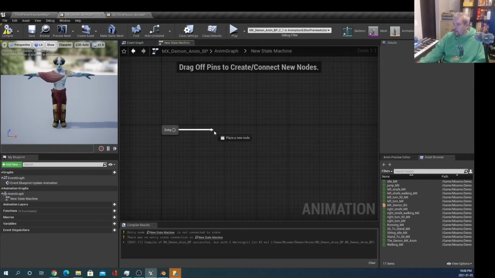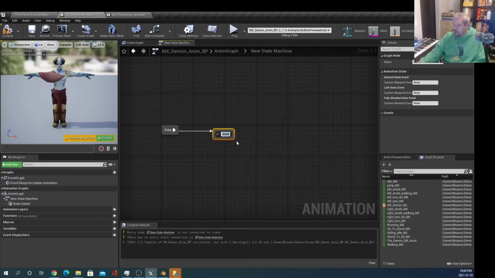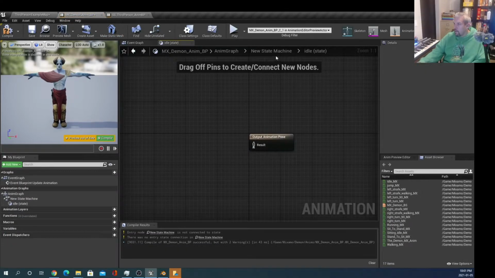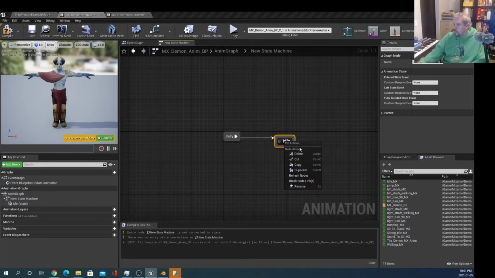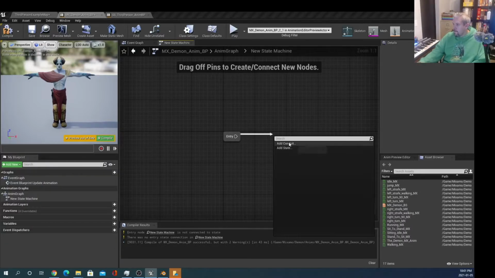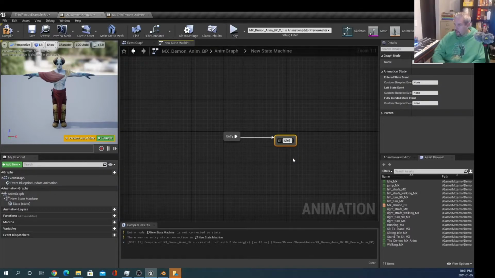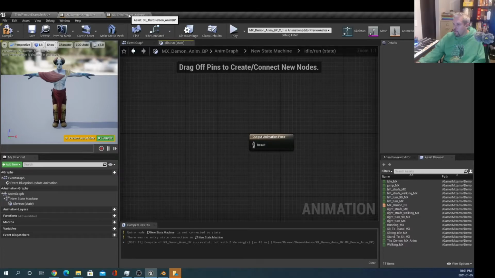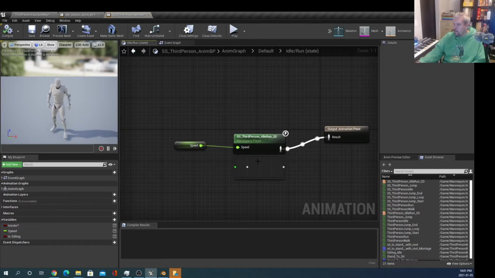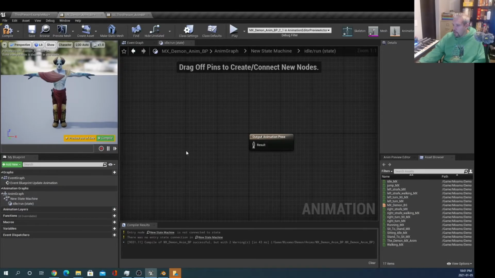So what you do is you drag off of entry, you add a state, and then you would put, is it idle, or is it walk run? Yeah, idle to run. So we'll do the same thing. Whoops, didn't mean to click on that. New state machine. Is there a rename? Let's just delete it and redo it. Sorry. Add state, yeah, and then idle / run. And then in here, I believe that we're going to take that blend space. Yeah, we take our speed variable, we jam it into the blend space, and then we're good.